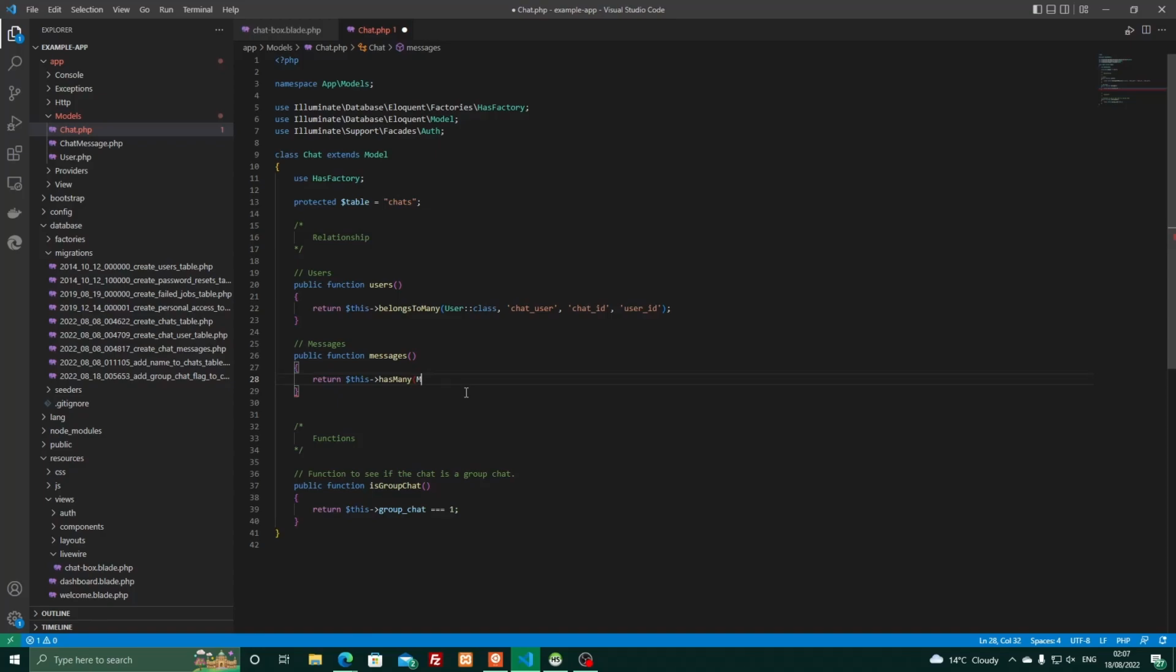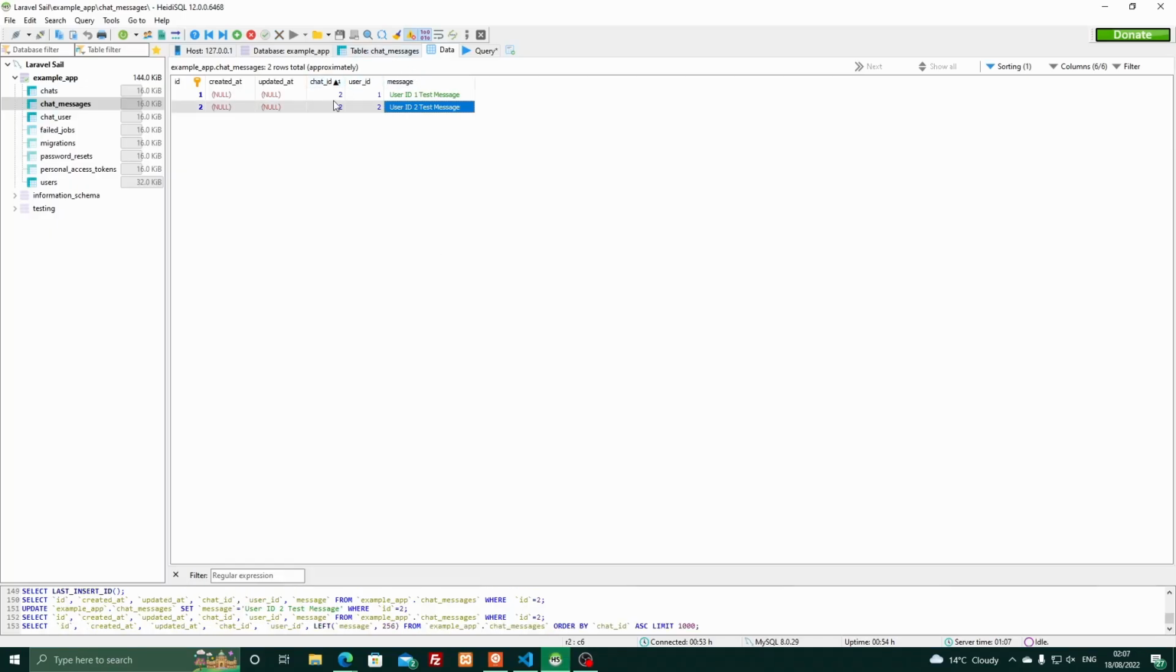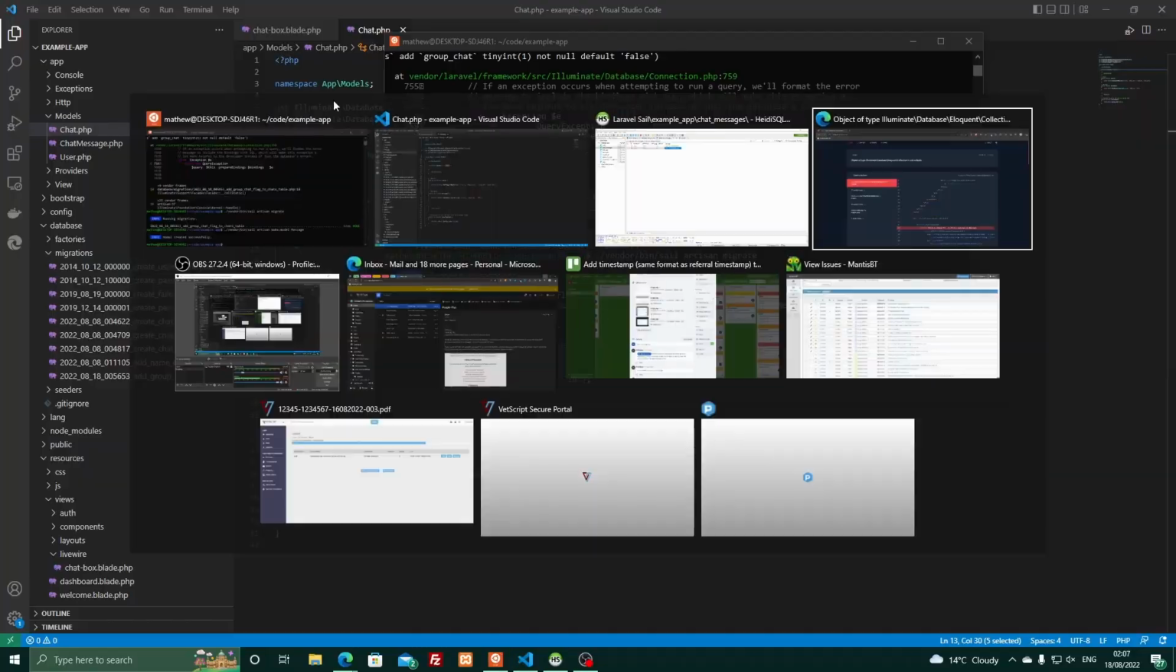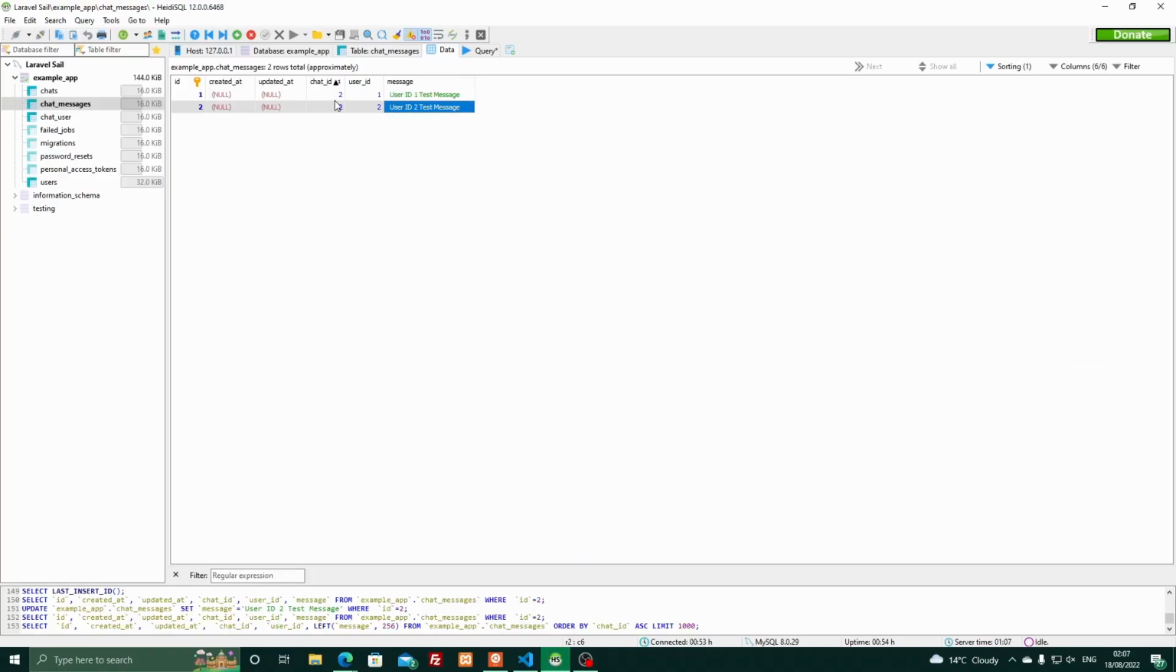So we will change this to chat message class. The foreign key would be chat ID and the local key would be ID. So that's going to link to the chat messages table. It's going to link on chat ID, and that's going to be equal to the ID column on the chats table, which is exactly what we've got set up here. So let's see if our code now works. Still doesn't work. Okay.